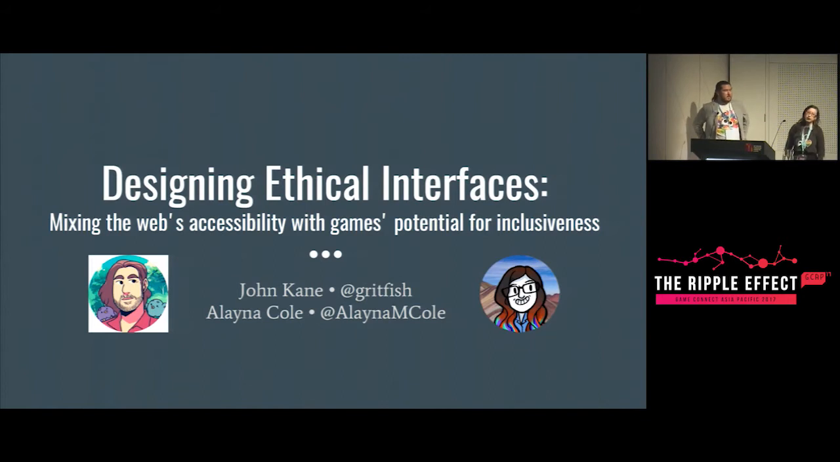And today we will be talking to you about accessibility in game design and ethical interfaces. So basically looking at accessibility as you might already be familiar with it, but also extending that concept and looking at different ways that you can design interfaces that are including and helping the people who are playing your games.